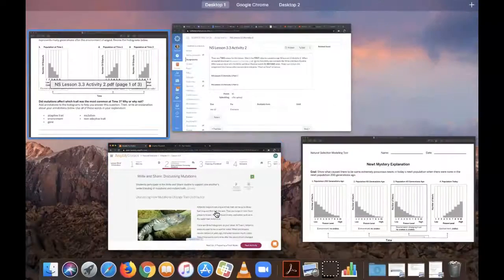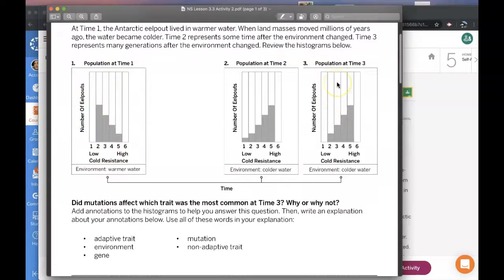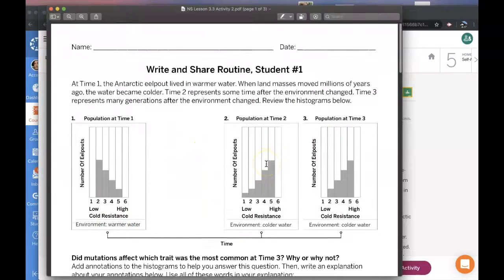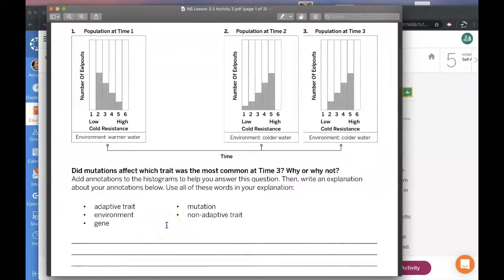So you want to use these words to help answer the question, did mutations affect which trait was most common at time 3? So you identify which trait is most common, and then you decide whether mutations affected that based on the change in distribution from time 1 to time 3. And then also remembering that there was a change in the environment. So you're going to do this and try to use these words to help explain.